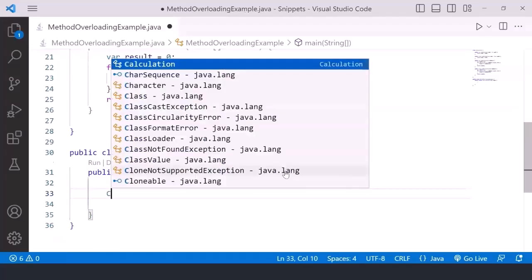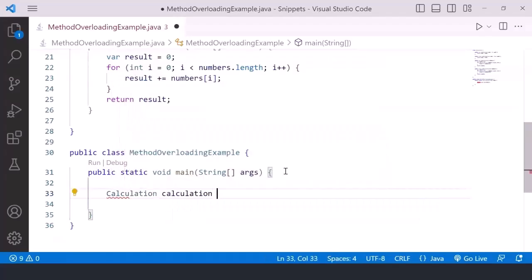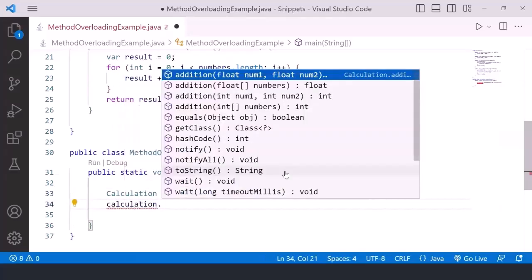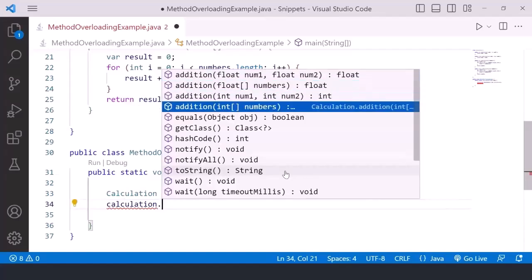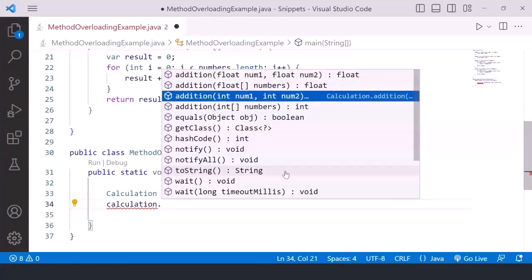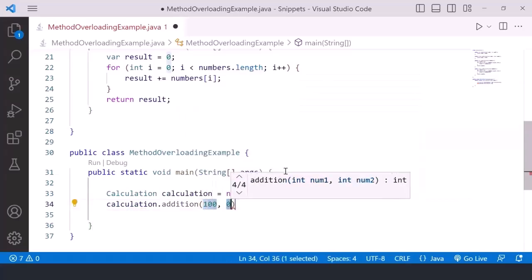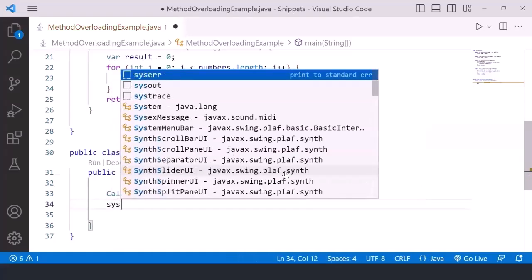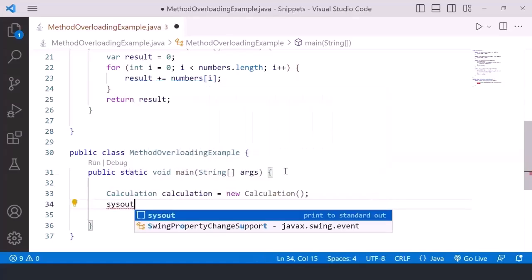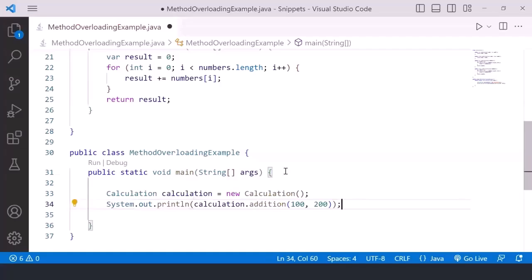Now in the main method, the moment I instantiate my calculation class, I'll simply say calculation dot. You can see that just like system.out.println, the println method itself was overloaded. So here the addition method comes up in overloading and asks which method you want to call. I first want to call the addition of two integer numbers. It is returning the value, so you can either assign it to a variable, or directly call it in sys out, that is okay.